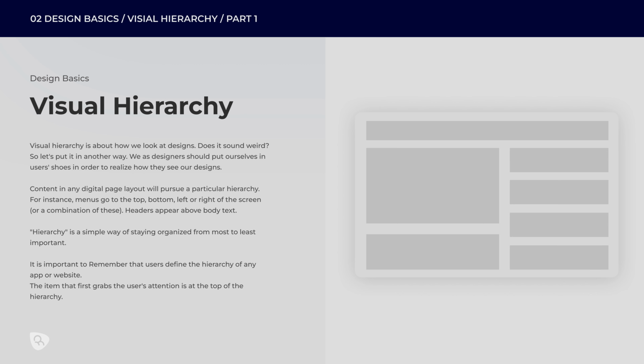Content in any digital page will pursue a particular hierarchy. For instance, menus go to the top, bottom, left, or right of the screen, or a combination of these. Headers appear above body text.